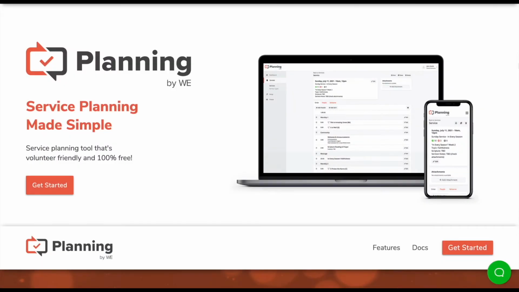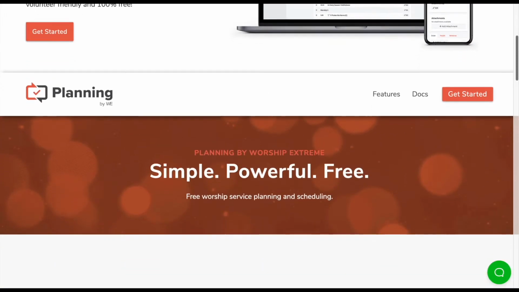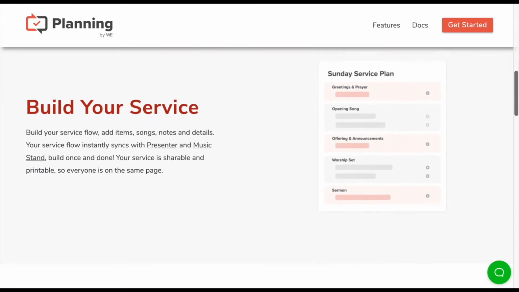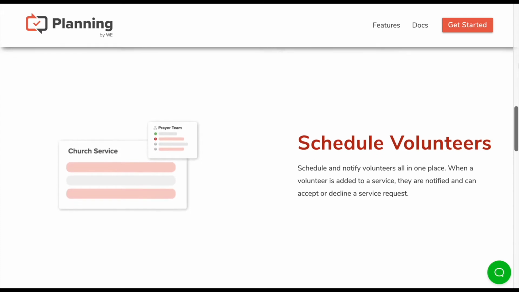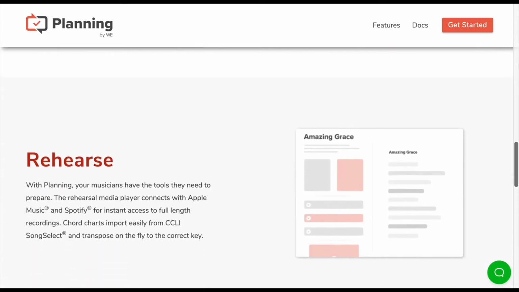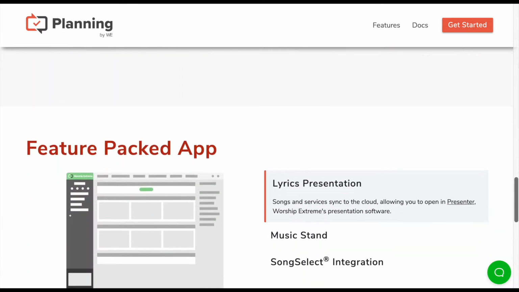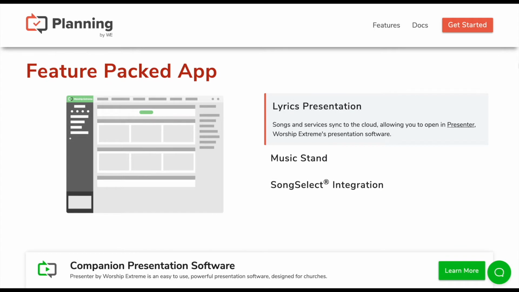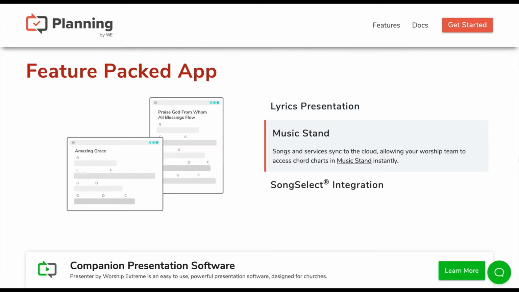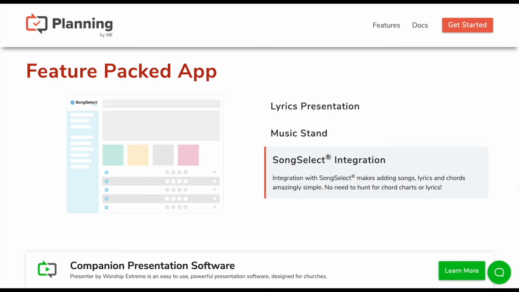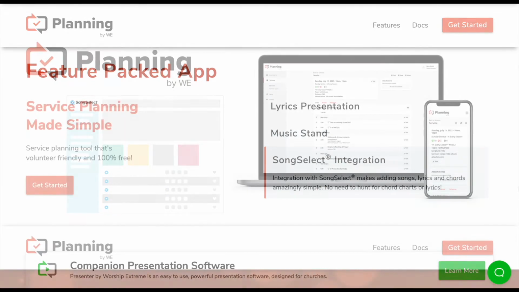Worship Extreme recently launched the third major app in our lineup, Planning. Planning is a service management tool that allows ministry teams to plan out service flow, schedule people to various roles, and manage songs and rehearsal materials. Not only does it sync with Worship Extreme's presenter and music stand apps for a powerful family of tools, but it also integrates with CCLI Song Select, Apple Music and Spotify, and various calendar apps.